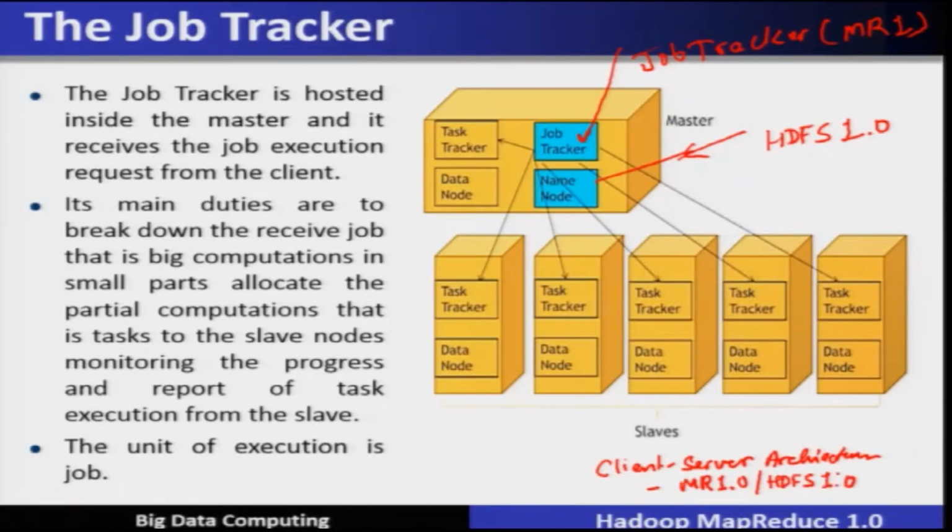In this diagram we can see the job tracker resides on a particular node, which is the master node, and on the same master node let us assume that the HDFS name node is there. We are not going to refer to it in this part of the discussion, because we are focusing only on MapReduce, so we are not going to discuss the name node part of HDFS.